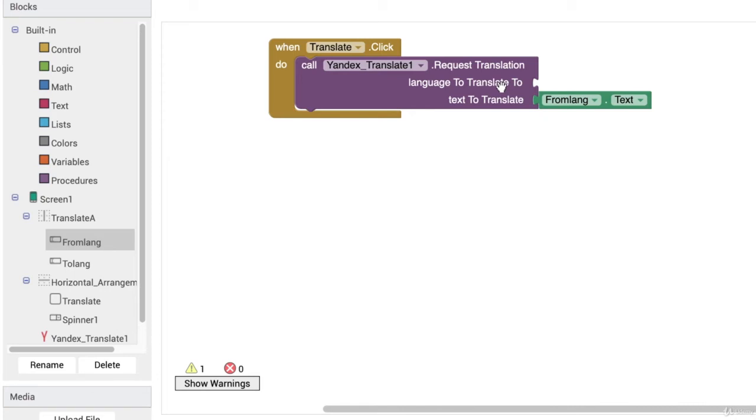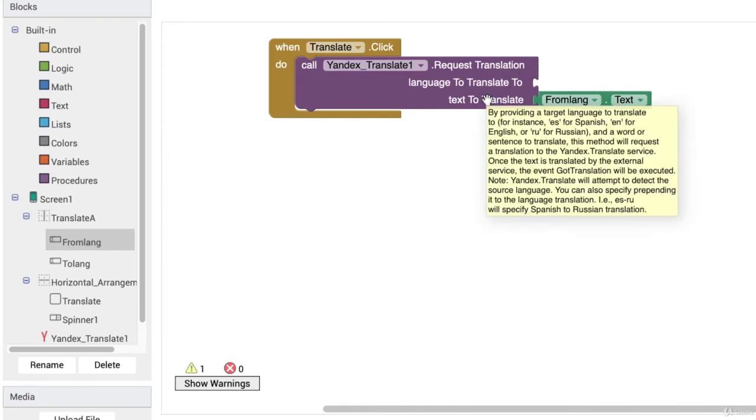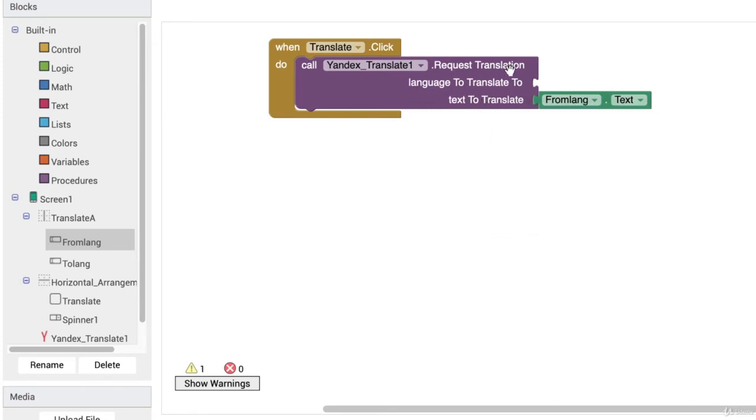Next, we should enable a mechanism where we can select the language code based on the language name that the user has selected. And I will explain it in the next video.